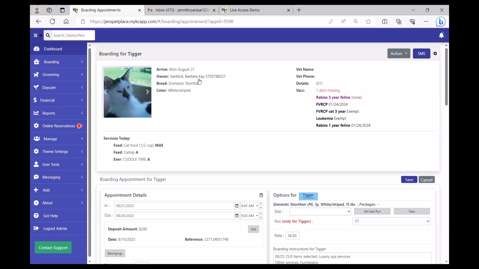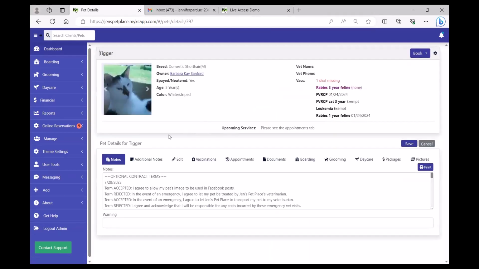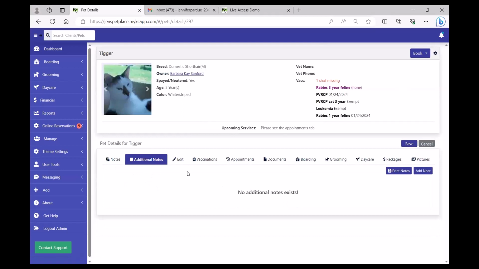When you look at these screens, these names are highlighted. This is the client name, and then the pet name Tigger is also highlighted. This is a shortcut. So instead of searching for that pet to try to open it, you can just easily click on the name and it takes you right to the pet card. So we have most of the features that your desktop has. So the notes are all here. We have additional notes if you had any.